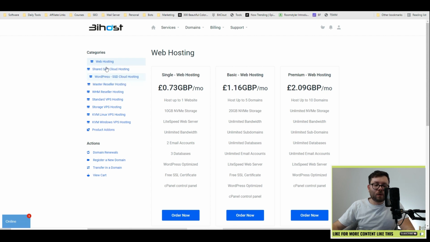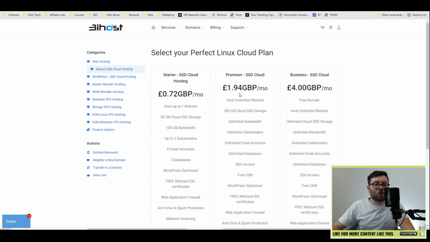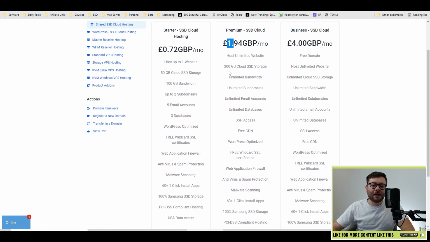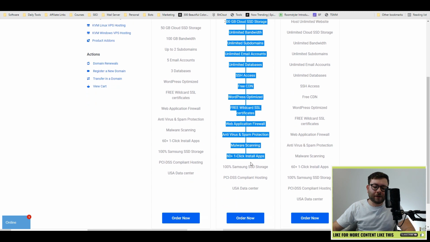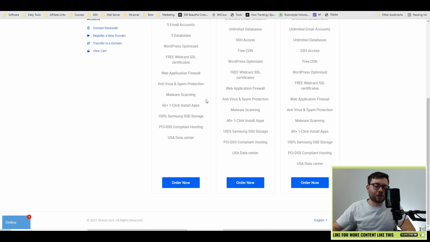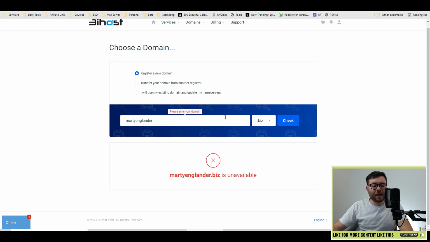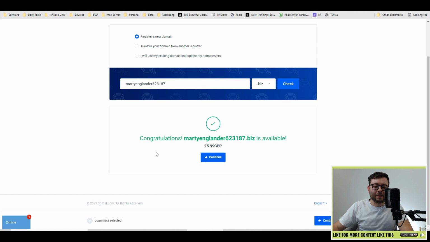On the left, if you click one of the categories, it'll give you plans according to that package. They give you premium SSD cloud hosting for £1.94 a month, and this is all of the features you'll get along with that plan. To get started, all you do is click the order now button, and you can either register a new domain, transfer your domain from another registrar, or use an existing domain and update from your name servers. Just put in a domain name. If it's not available, you won't be able to buy it, but if you keep on searching for a domain, as you can see, this is how it's done.